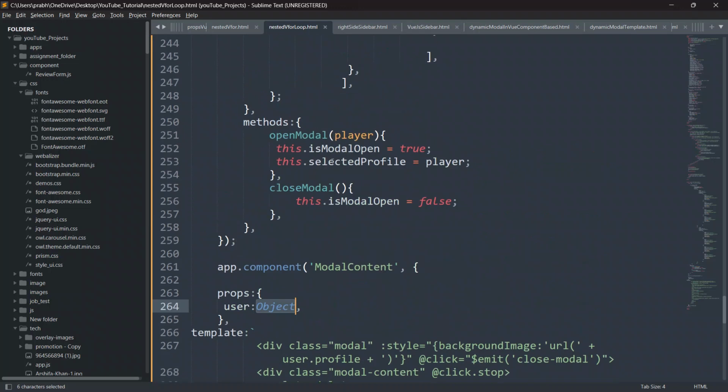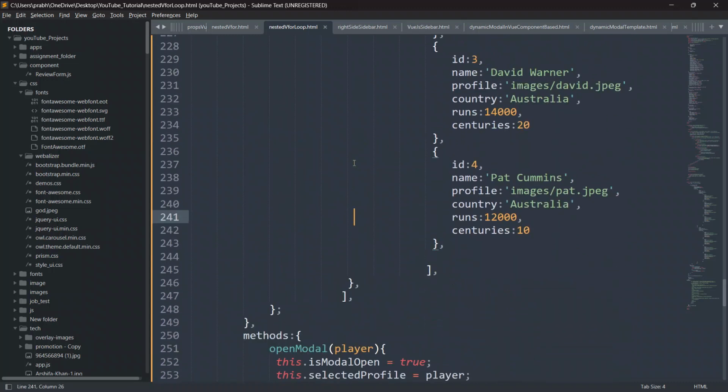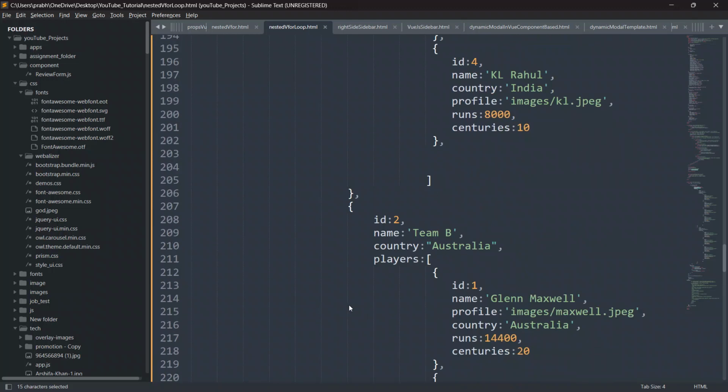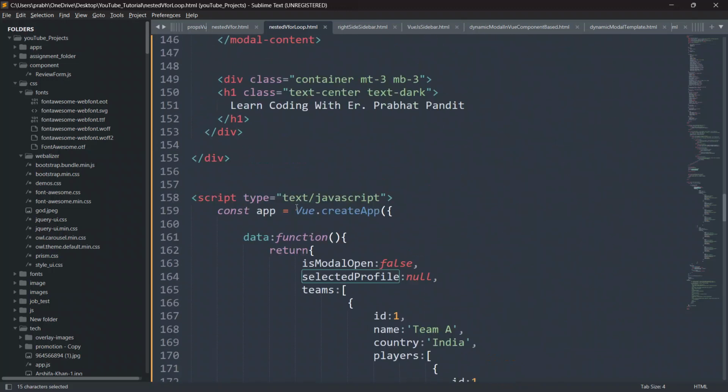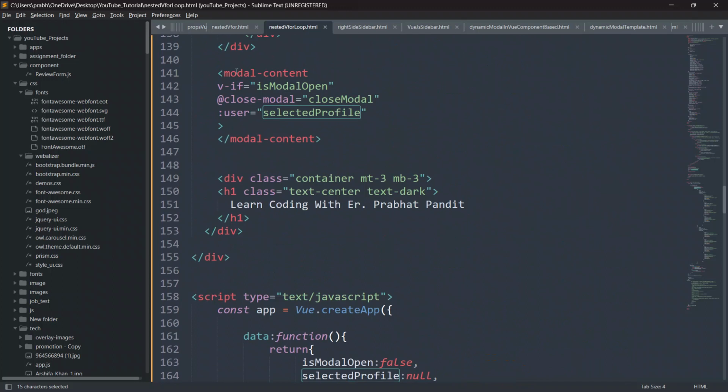We have defined it from this dot selected profile equal to player. We are passing this player object entirely to this selected profile, and we are passing this selected profile as a props to the user, here in the modal content child component. You can see here colon is the shorthand for v-bind, because when we use props, we use v-bind to pass the props from the parent component to the child component.